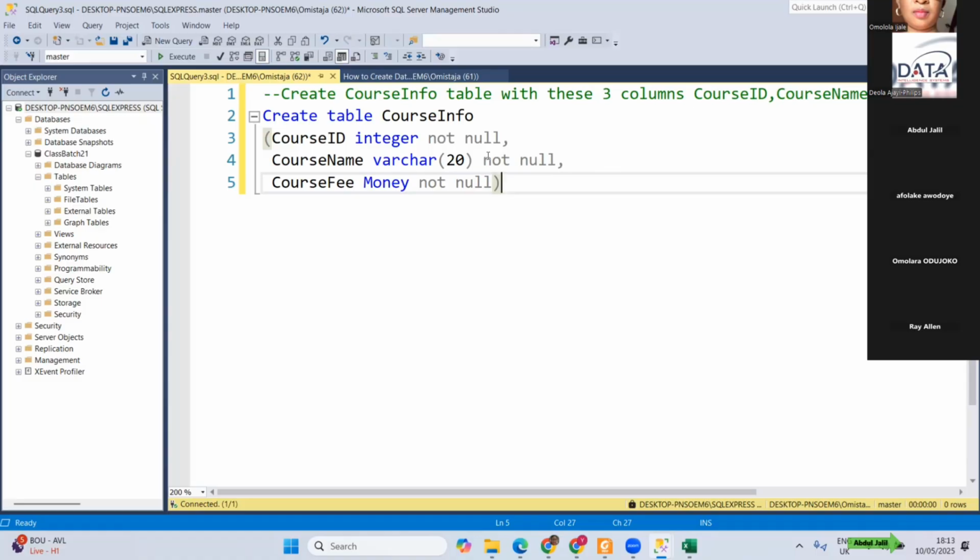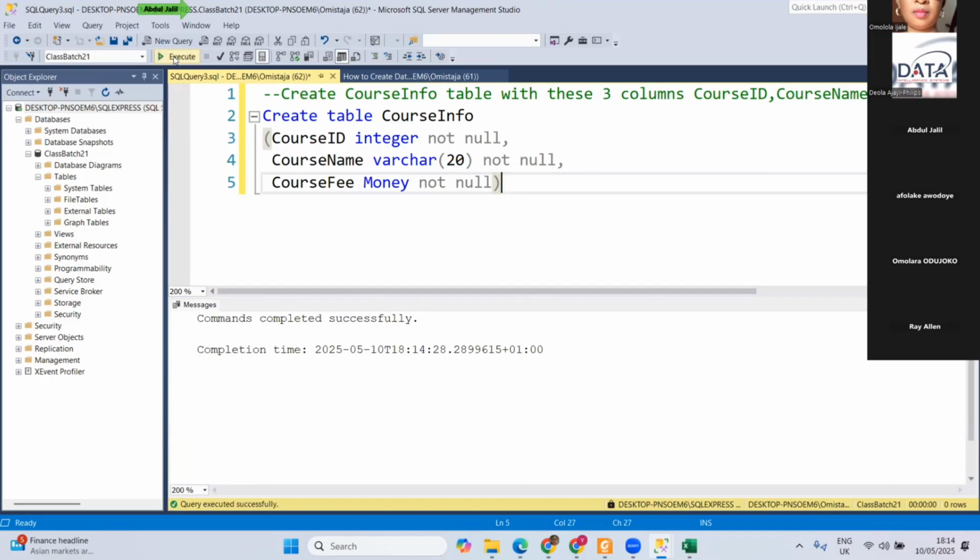Now, Abdul, can you use your arrow and click that and go to that master? You see master on the left. Which means if you click this thing now, we will not see it under class batch 21. It's going to go to master database. So now click the drop down. In that drop down, you will see class batch 21. You click that. So at this point, when you execute this, we are going to see it in class batch 21. Click it. Okay. Nice. We've created it now.